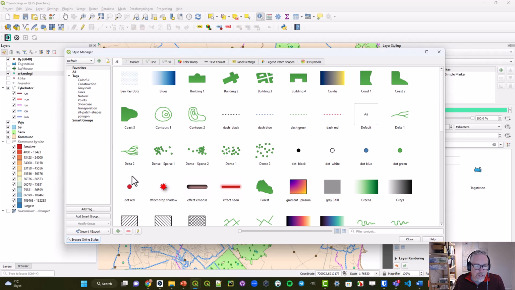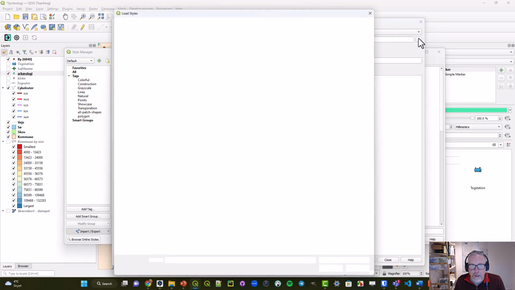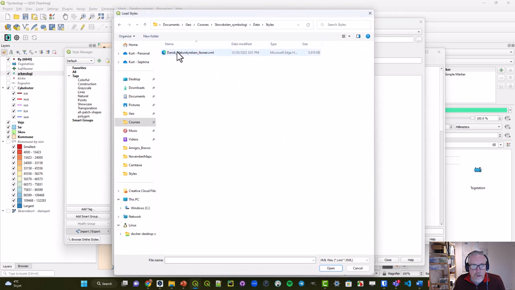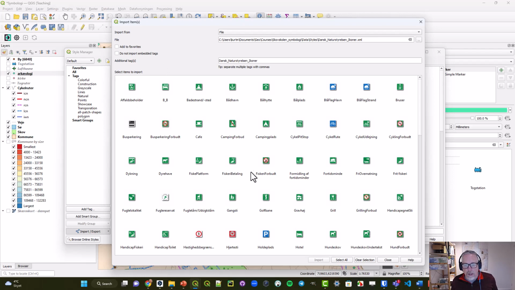So with my style manager open, I can choose import items. I'm going to import from a file, and I'm going to browse to that file in the course data. So here's the Naturstrilsen icon XML file, and I can click open, and it's going to take a minute to load all of those. So here is this set of almost 100 different Danish outdoor life icons.